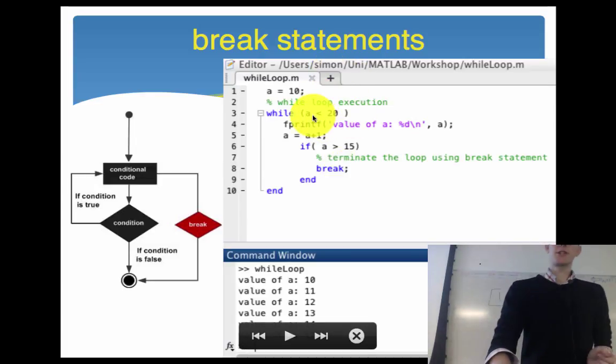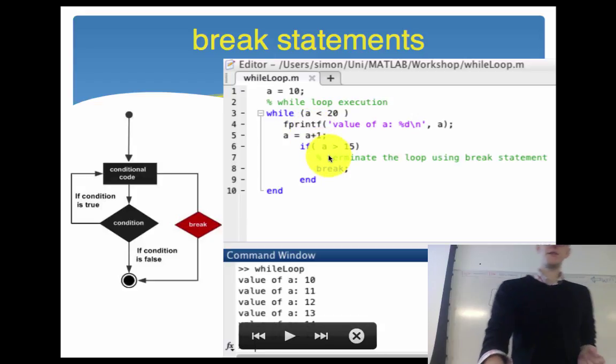So it will set a equal to 10. It will print that a is 10. It will add 1 to a. It will check whether 10 is greater than 15. It isn't, so it won't run the break statement. It will then do 11, print that the value of a is 11, add 1, check whether 11 is greater than 15. It isn't. 12, 13, 14, 15.